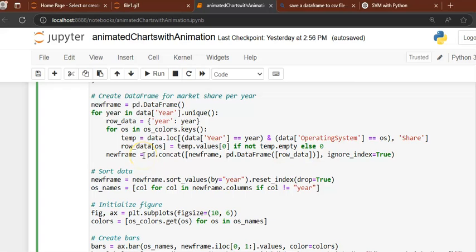Then we are going to insert this into the new frame, so the pd.concat function will be used. In the new frame we will insert the row data which we have created, and like this the new frame will expand and store all the data for all the years. Then we are going to again sort the values of the new frame by the year, and then we are going to get all the columns in which the various data are stored.